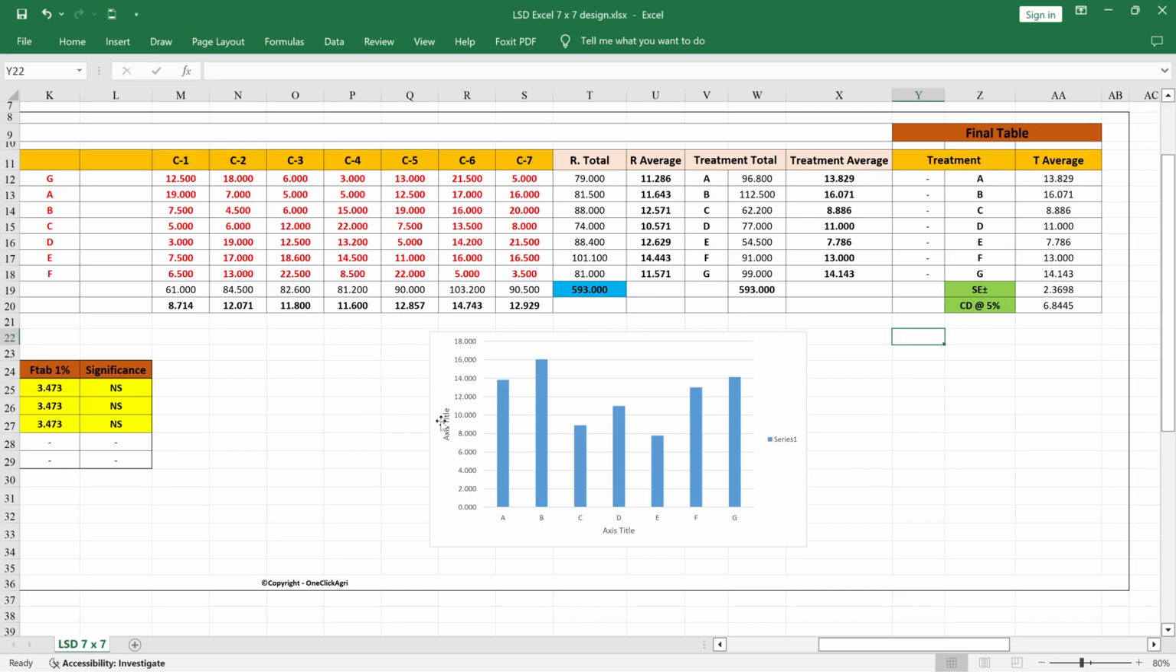Another thing, you'll get the graphical data representation in this sheet. You just need to change the axis title as per your need.